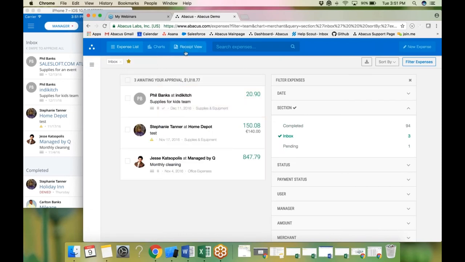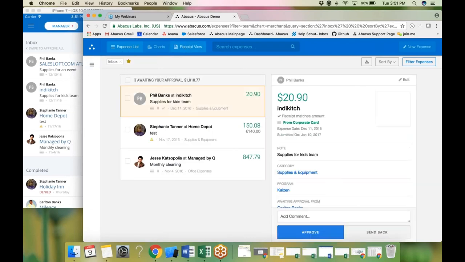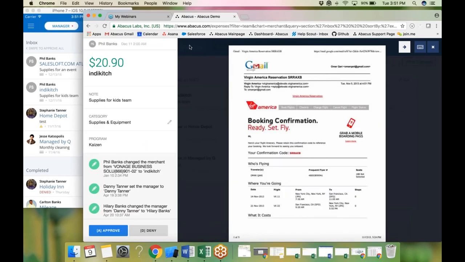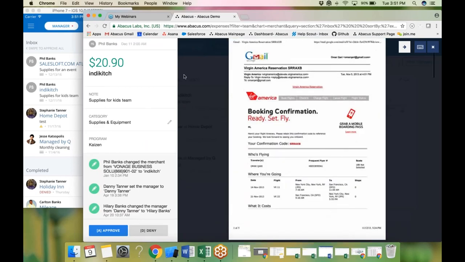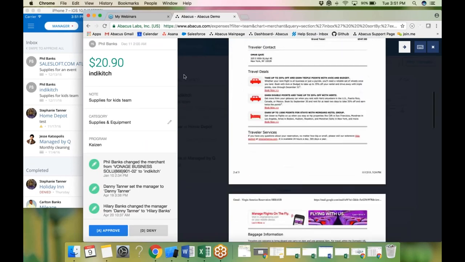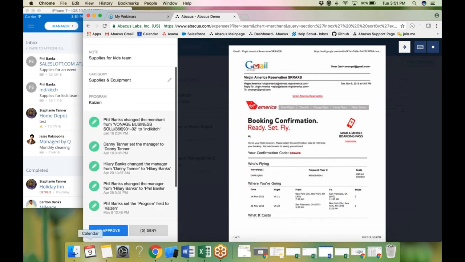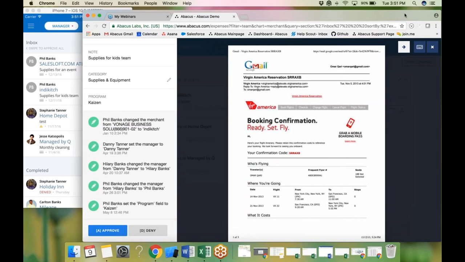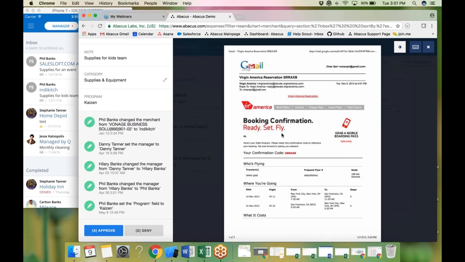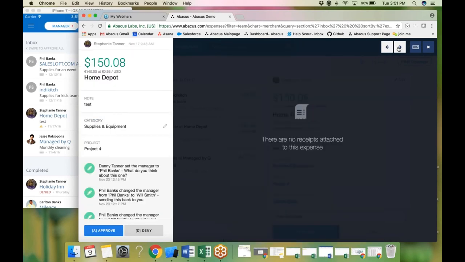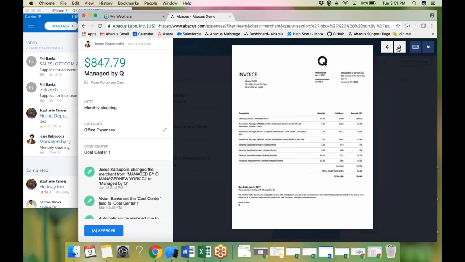One thing that you can do is receipt view. So in receipt view, what this does is pull up the screen so that you're able to more carefully look at the receipt and the information on the side. Hit A on your keyboard for approve or D for deny. And simple as that, you can go through a larger number of expenses a lot more quickly.